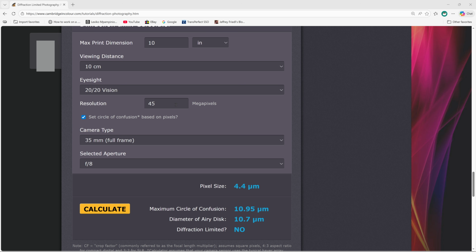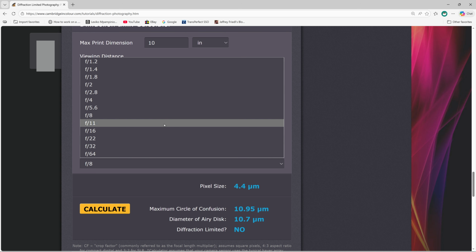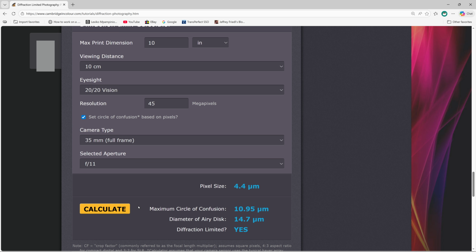diffraction calculator. I put in 45 megapixels. At f8 I have no diffraction, but when I put f11 it says yes diffraction for the D850. However, if I put in 24 megapixels, which is the D750, at f11, no diffraction. So what is the difference? We're gonna see it in this video, the actual difference in images.